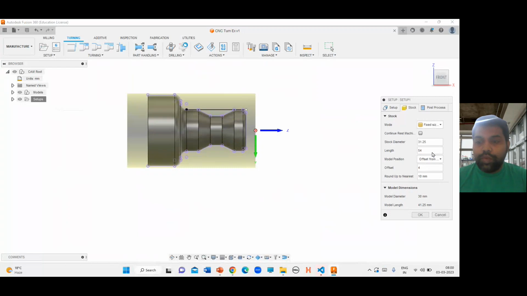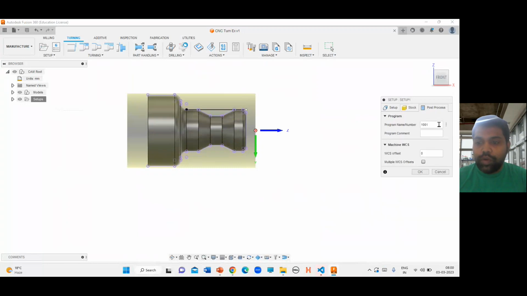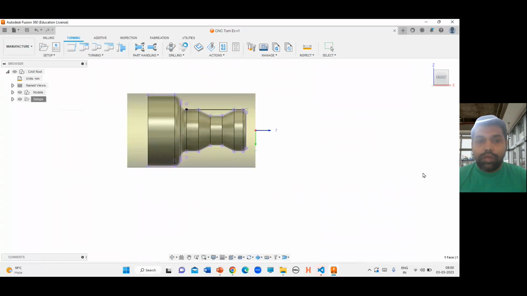So it's up to you whether you give 52 and give offset as 2, depends. And then in post processing, you can modify the number 110 plus, just giving the name. Okay, so I have successfully set up the setup operation.